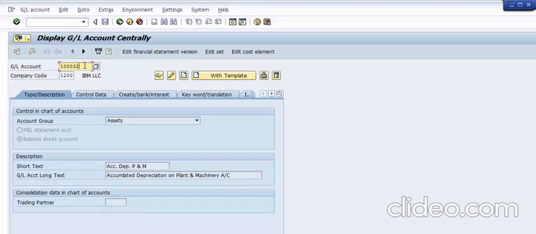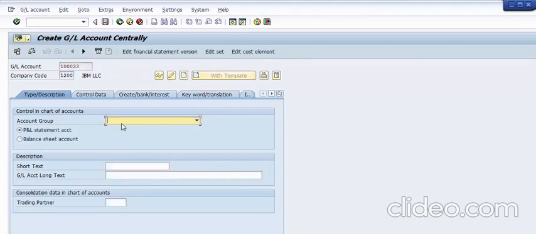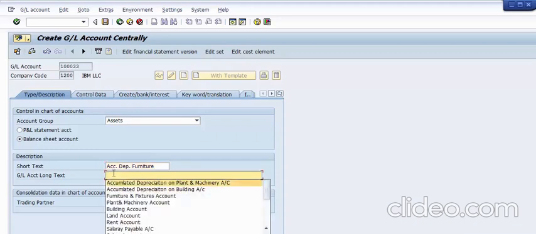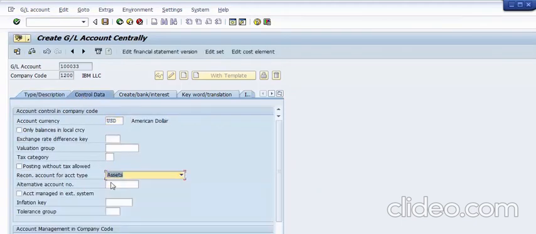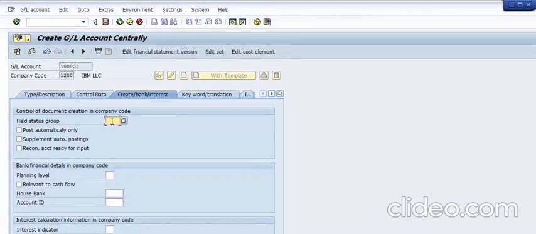So similarly, you can create furniture and fixtures for the GL number 100033. You can go to new, create assets, balance sheet account, and then you can take the accumulated depreciation for furniture. You can write the description over here. So now in the control data, the reconciliation account will be assets. Now tick the line item display and then go to create bank and interest, and over here the field status group again will be G067.